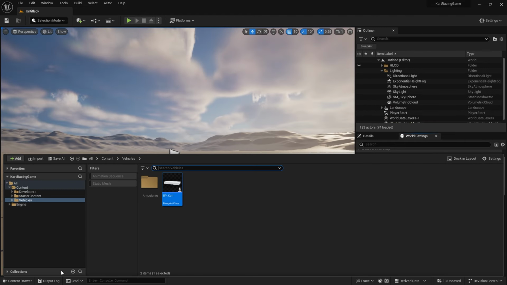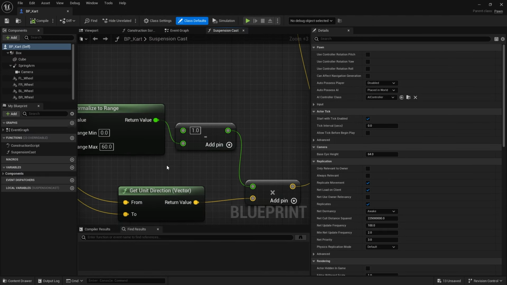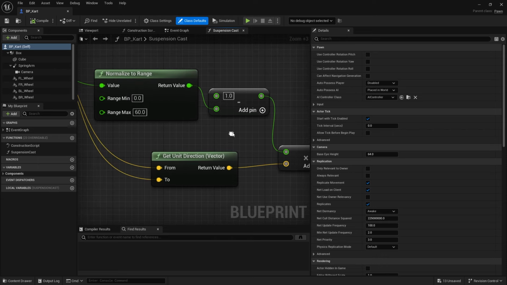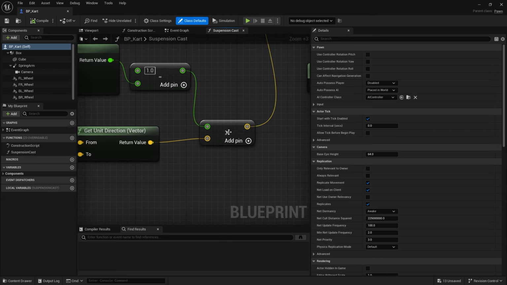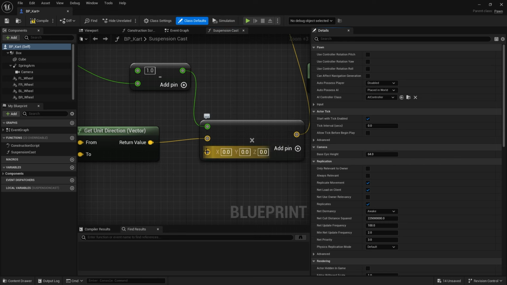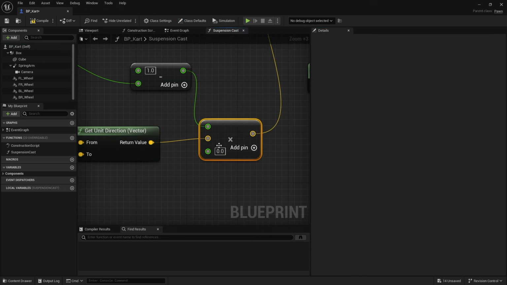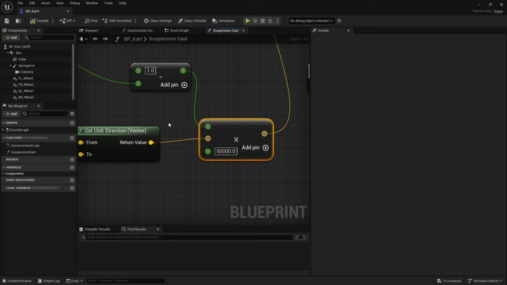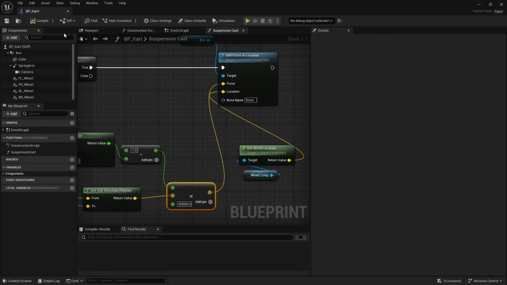Now, the reason why we're hitting the floor is because we need to give it some momentum, like actual force behind it. And then we've got the force direction, and the strength of it, but we need to give it a multiplier. So on this multiplier down here, we're going to add a pin to it, and we're going to convert it to a float. And we'll do something like 50,000. And see what that looks like.